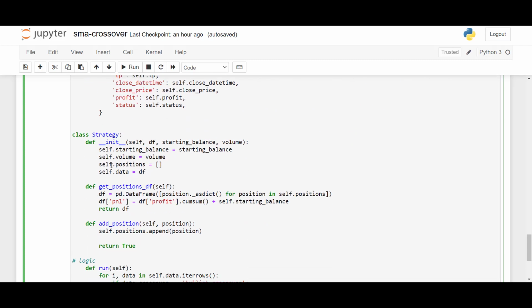In class Strategy, we are basically initializing the starting balance of our trading account and specifying the volume we're trading. And also we're adding the data frame with the historical data and our signal columns. That way we can know when to buy and when to sell.